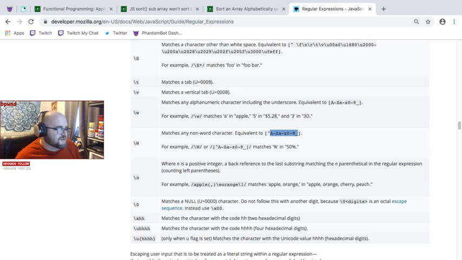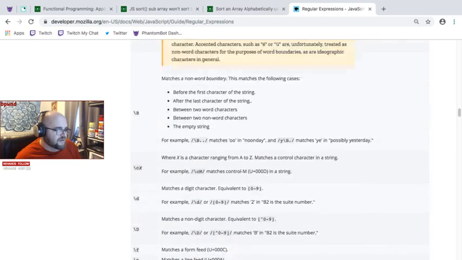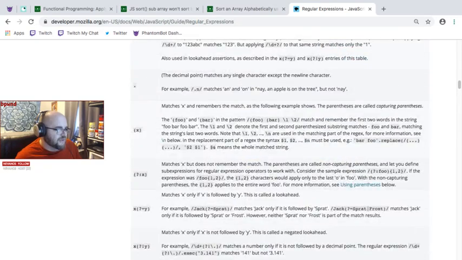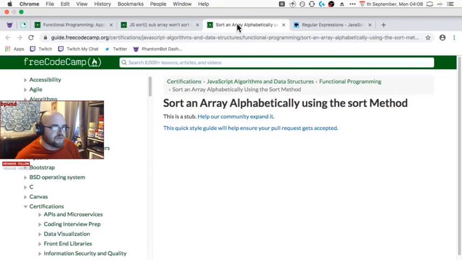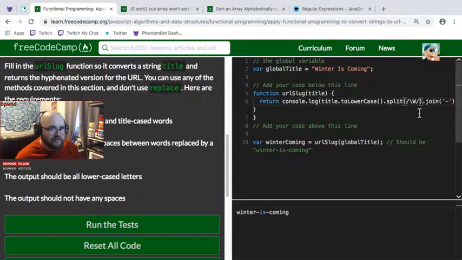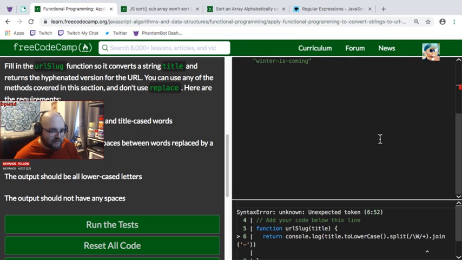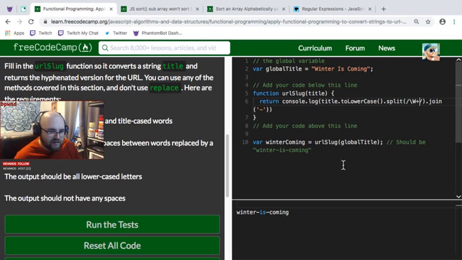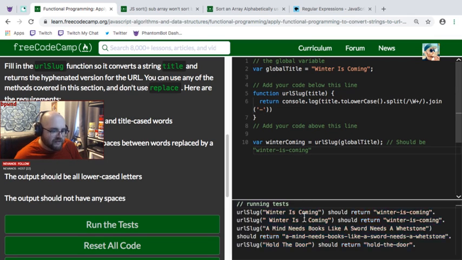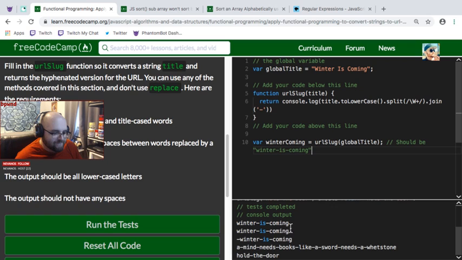So let's look at the regular expressions. We want to match one or more. So I think we can use plus. Maybe that goes right here. Let's run these tests again. So that fixed this example where we had multiple spaces. So the only thing that we have to fix now is the space at the beginning.